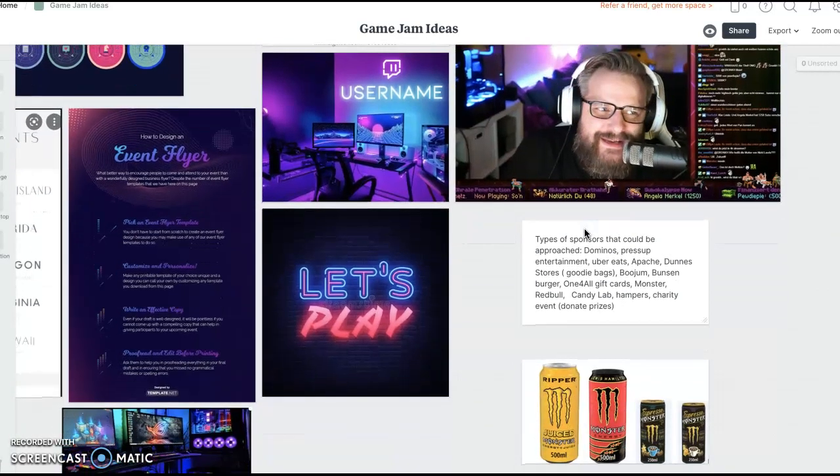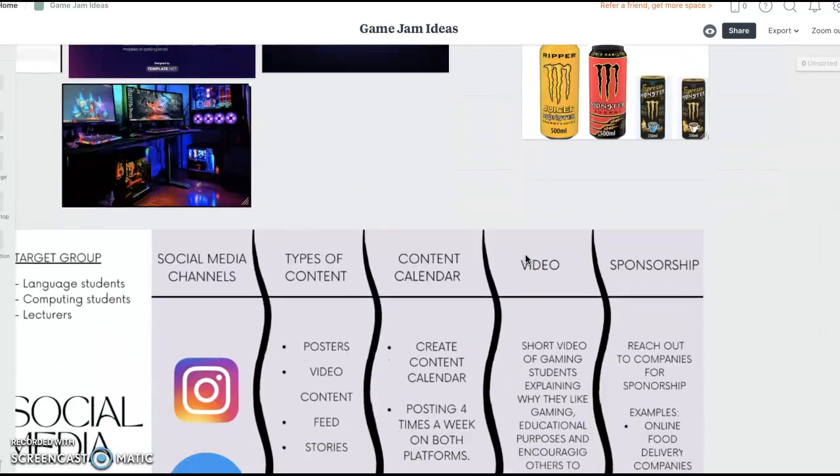And then we had types of sponsors that we could potentially approach. So Domino's, Press Up Entertainment, Uber Eats, Apache, Dunnes Stores for goodie bags, Boojum, Bunsen Burger, One for All gift cards, Monster, Red Bull, Candy Lab, hampers, charity events, and donate prizes. They were all just ideas we bounced off each other. For the likes of Monster and Red Bull, a lot of gamers drink that because they game until midnight, or even later. So that's why we wanted to include them.